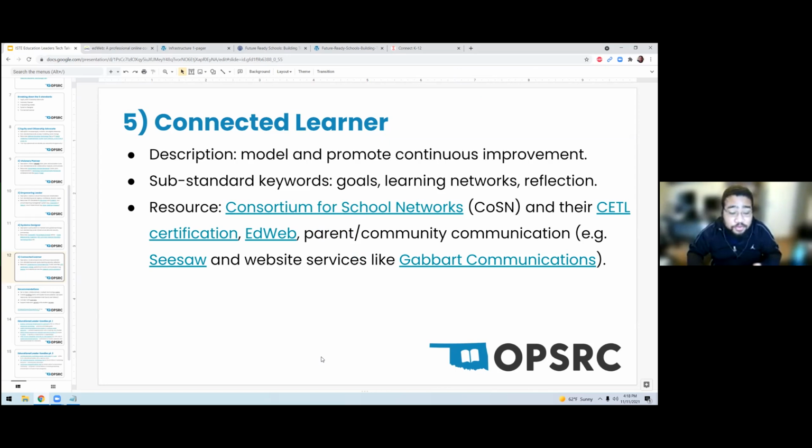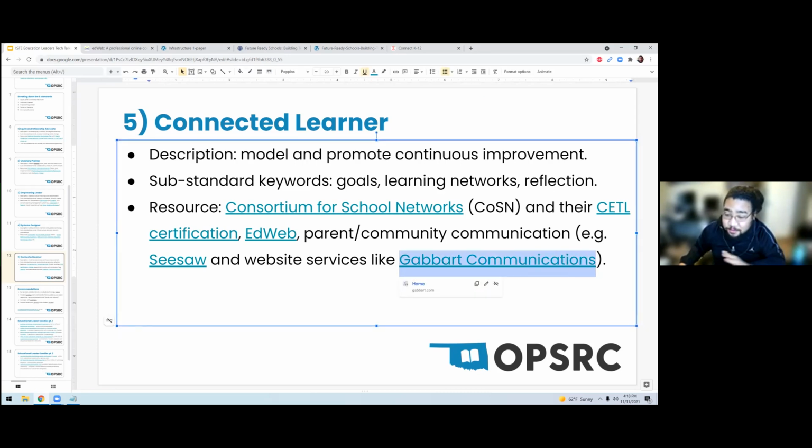There's a parent portal so they can see what's going on with their children as well. And I've also included website services. If you're a member of OPSRC, there's a nice little discount deal that we have going on with Gabbard Communications.